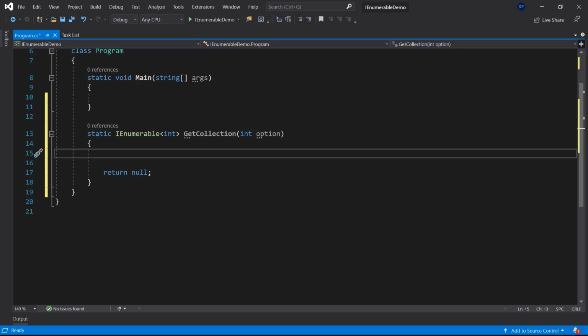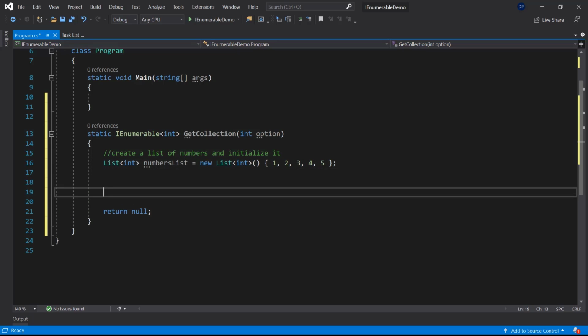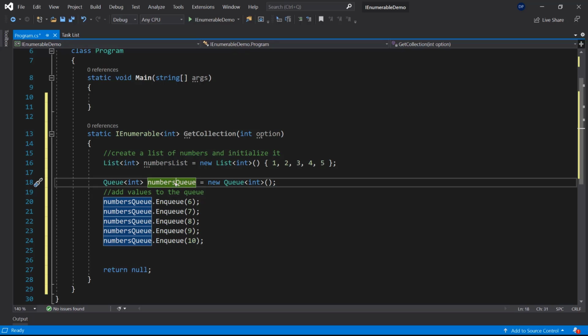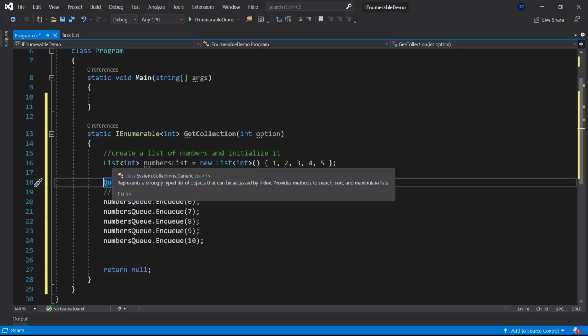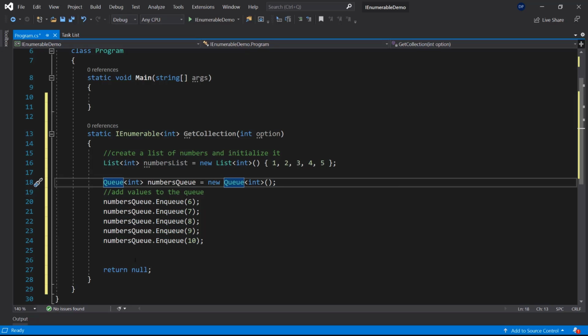Okay, so let's look at it. Let's create this list, which I'm going to call numbersList. And I'm going to initialize it straight away. So it will be a list of integers, and the numbers will be 1, 2, 3, 4, 5. And then we're going to create a queue with a bunch of values. So here 6, 7, 8, 9, 10, and we're going to enqueue them to this numbersQueue. Now, if you hover over it, you can see it's also a generic collection. The same goes for the list, and the same goes for the IEnumerable generic collection. So you can see there is a certain connection already.